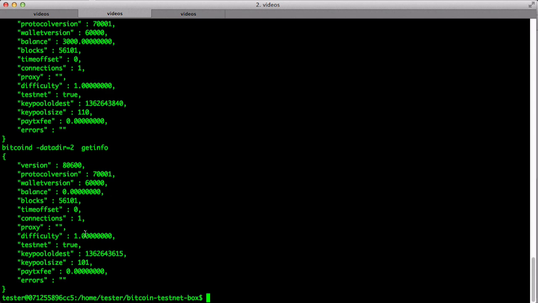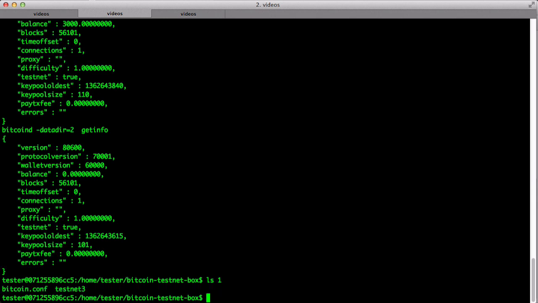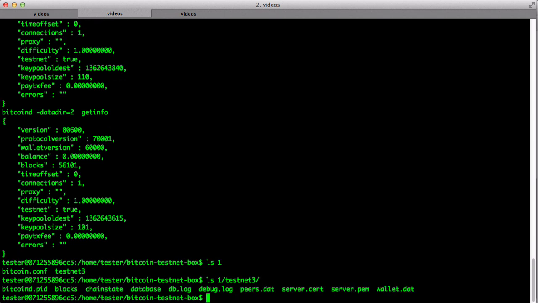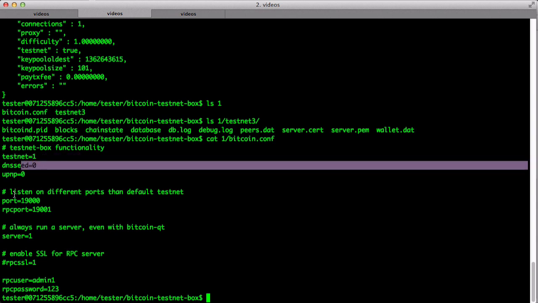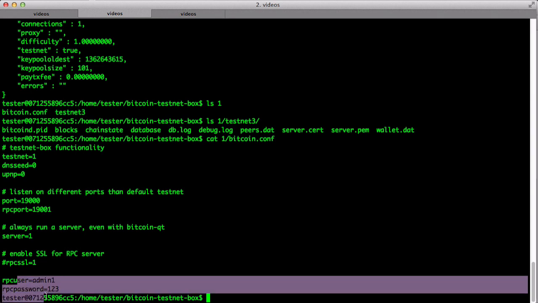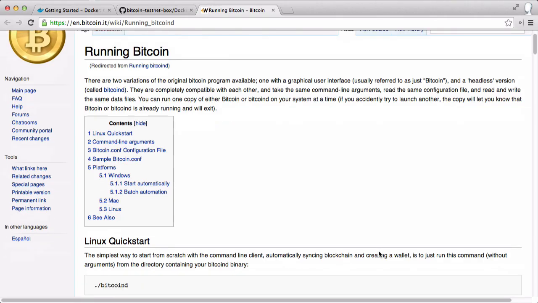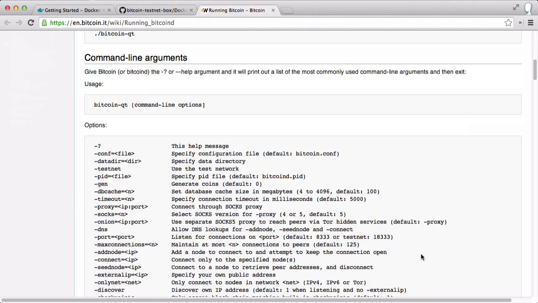So on the first bitcoind, we're looking at datadir equals 1. So we can ls 1. You can see we have a bitcoin.conf and the testnet3 directory. So let's ls 1/testnet3, and here you can see we've got the chainstate, some logs, everything that you need, the wallets. If we cat 1/bitcoin.conf, you can see the configuration here, right? We're saying use the testnet, don't use DNS, listen on these ports, and here's the RPC username and password. You can find the full list of documentation on the Bitcoin wiki.